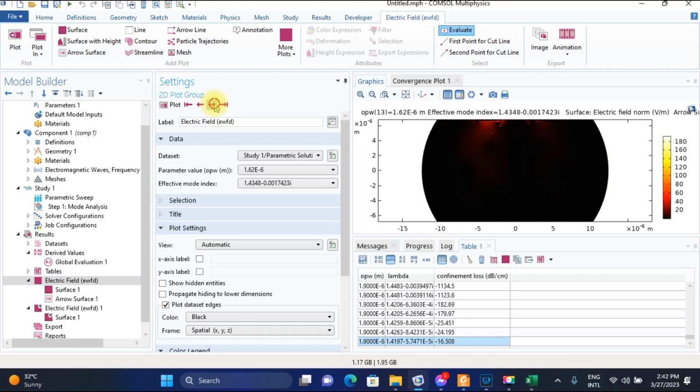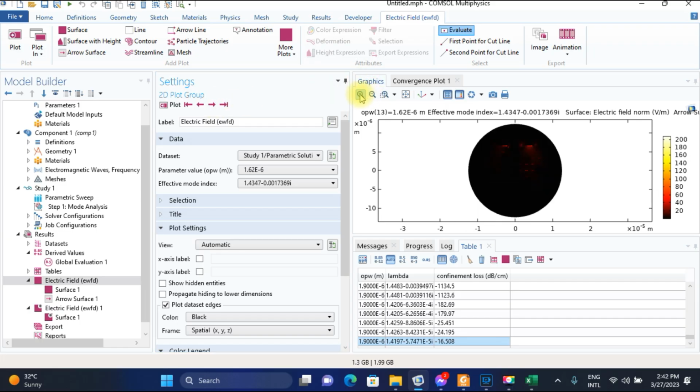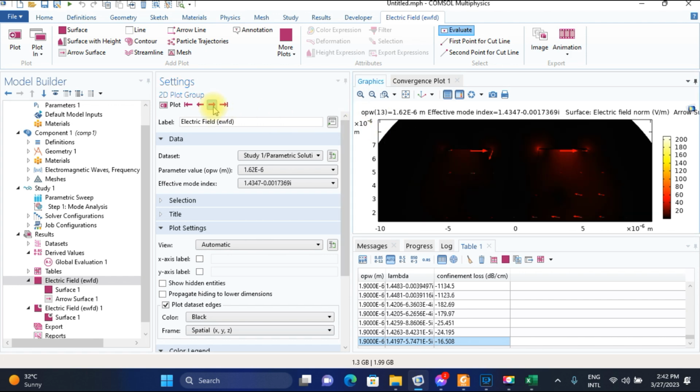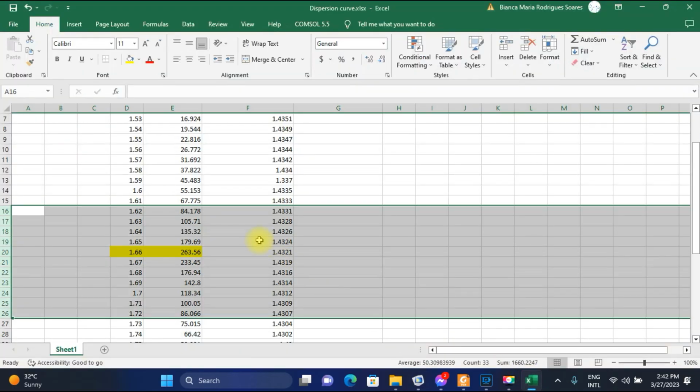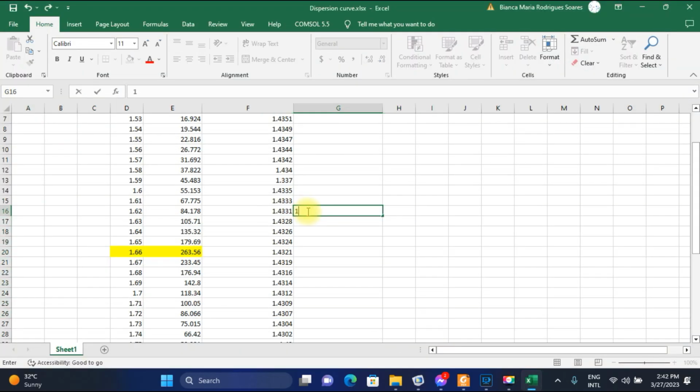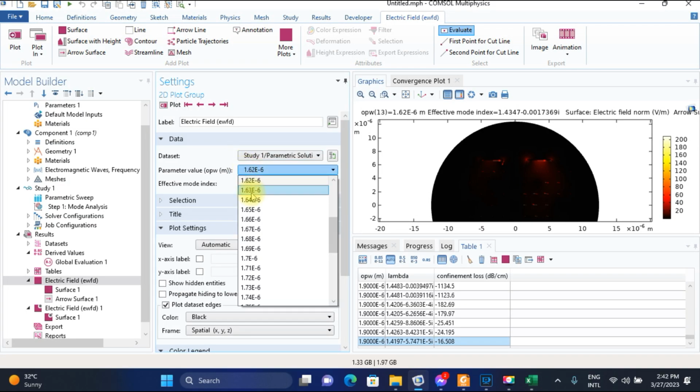First of all, we have to find the SPP, that is, what is the value of SPP. SPP occurs here, so we may see that if this is the SPP, not this is the SPP. If it is the SPP, that is the value of 1.4347, we collect it. 1.4347 for 1.63.